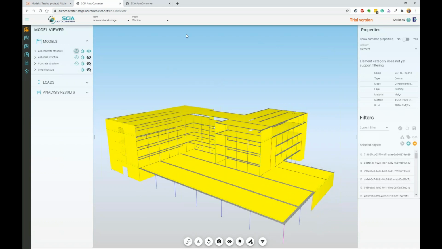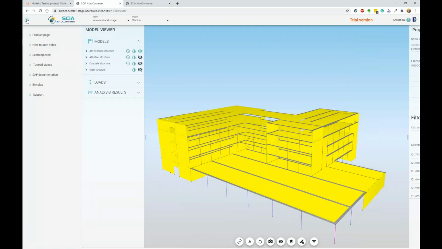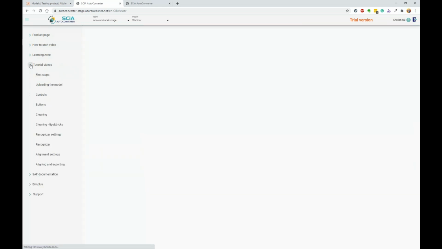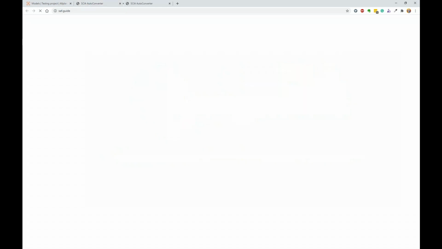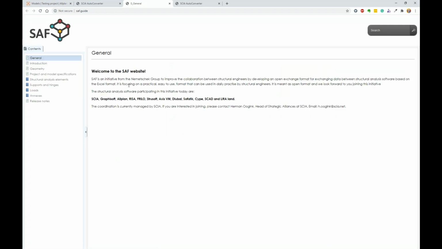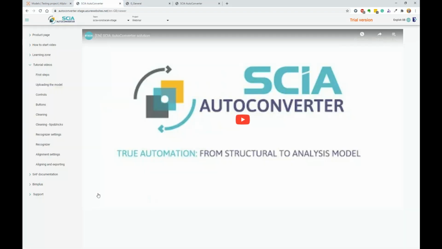Last thing I would like to mention is here on the left top, we have this menu, and I've mentioned before the YouTube channel with the tutorial videos. You can also review them here. They are nicely organized in, let's say, a chronological way. You will probably start with the first steps video, and as you go through the tool, you go just from the top to the bottom. And also there are some links, if you would be more interested in the SAF, how does it work? We have there a link for the SAF documentation where you can read about the SAF itself.